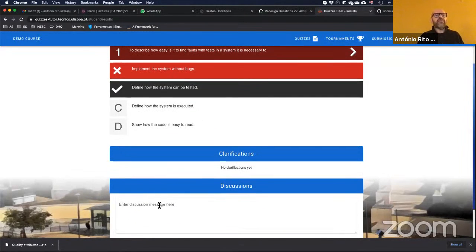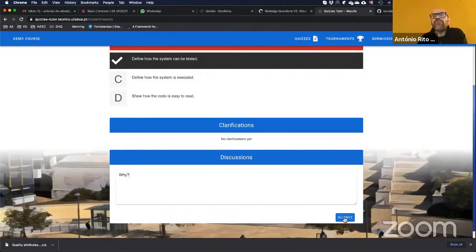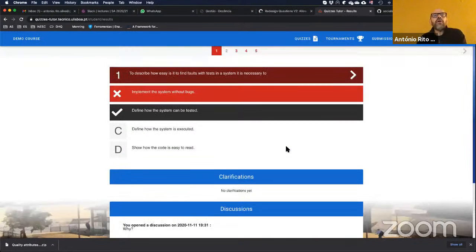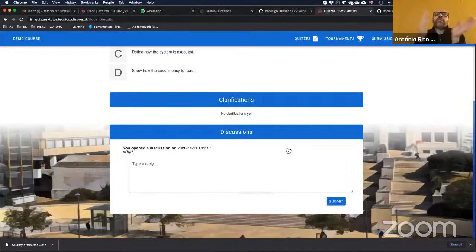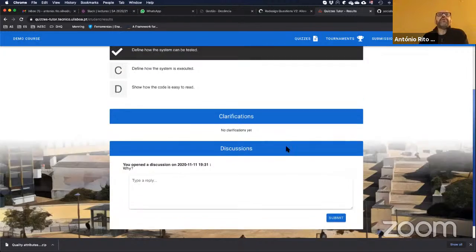And then I can ask the teacher why. Okay. And I submit it. And now the teacher on the other side will see this and can answer and can clarify. And that's the clarification process. Basically, we'll have an interaction between the student and the teacher about this question. Okay, so it's a way to learn because you can discuss this way.